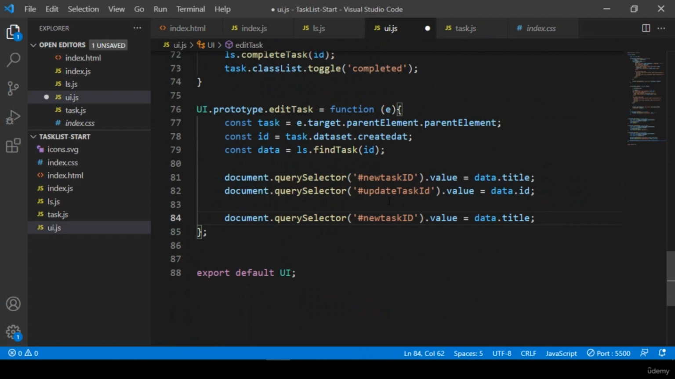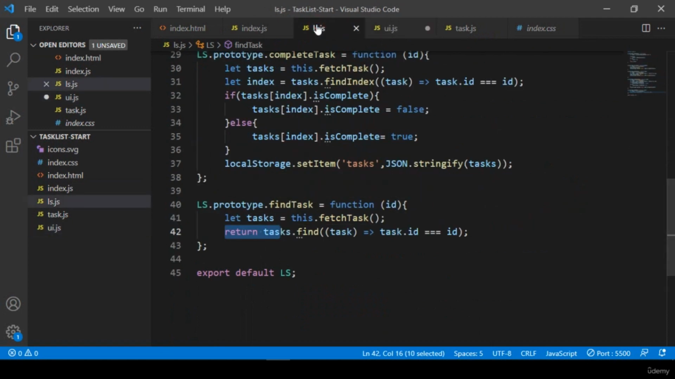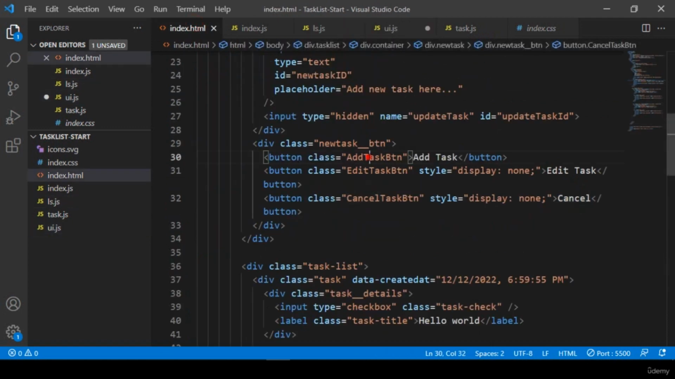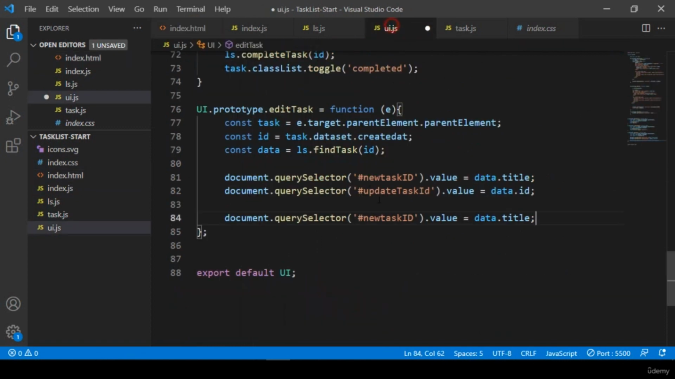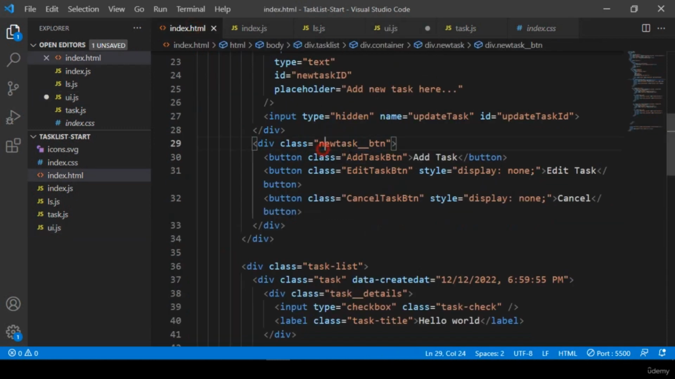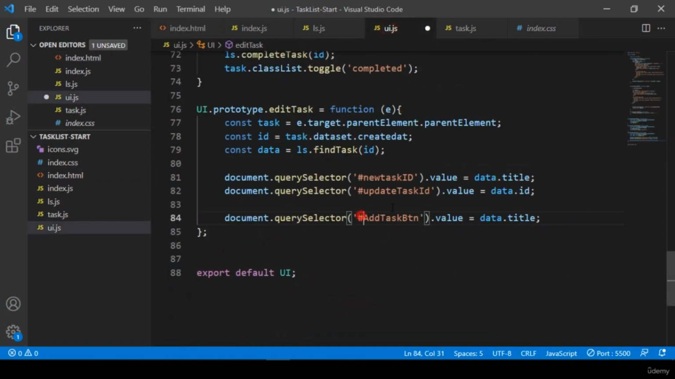Okay, so into this area, first of all I want to get our first ID. That is the ID as add task button. So now I want to make it as add task button. Okay, so that is one of the IDs. And that is one of the classes, right? So that is one of the classes. For that reason here we have to make it as a dot. That is our class name.